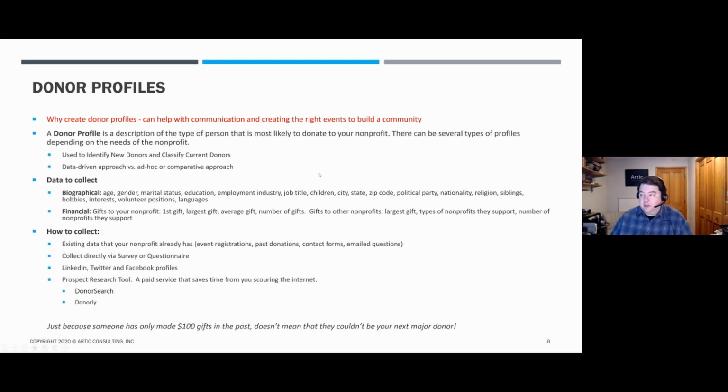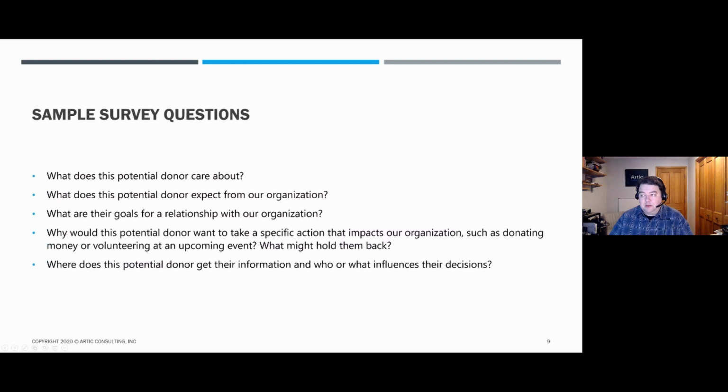So next one is going to be survey questions. So here's some example questions you can ask a donor. And again, you can do this, imagine sending this survey out to everyone who attended one of your events, or if you have paid members, sending it out to all your members once a year, or if someone donates, maybe following up with them a couple of days later or a week later with a survey like this. So what do they care about?